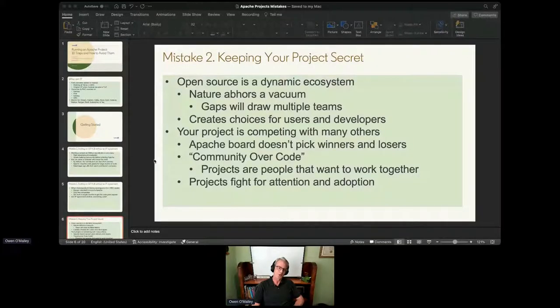But the important part here is that it makes choices. And your project is competing with other projects, both inside Apache and outside. So you need to do everything you can to make your project successful.